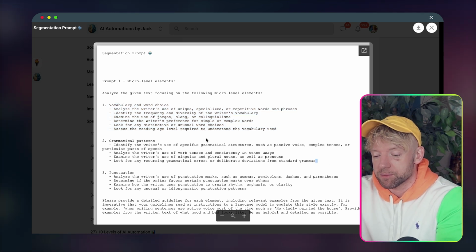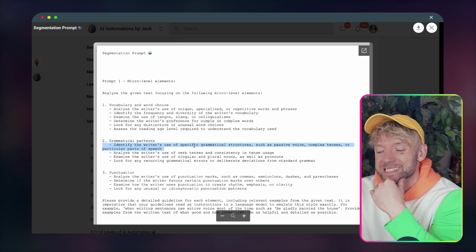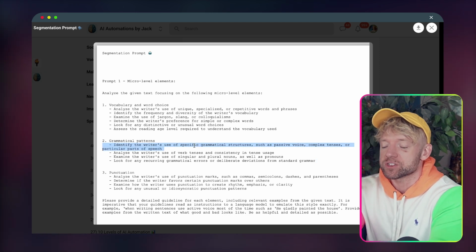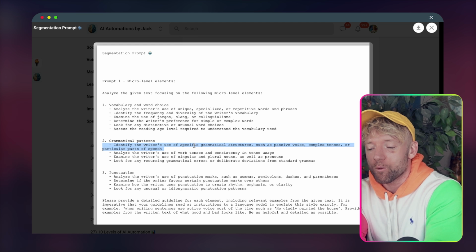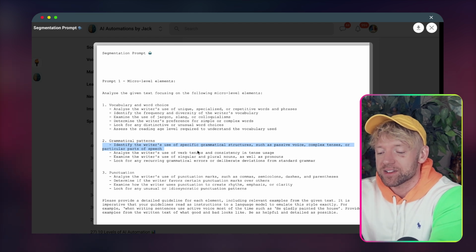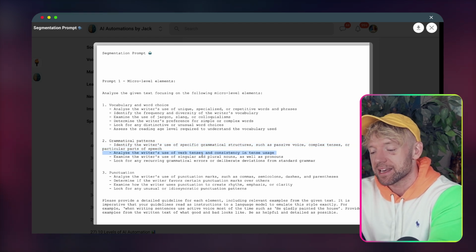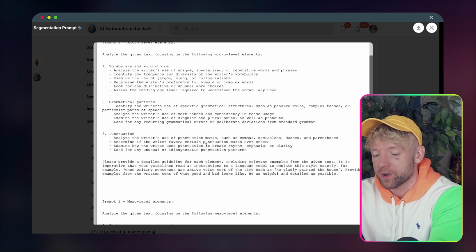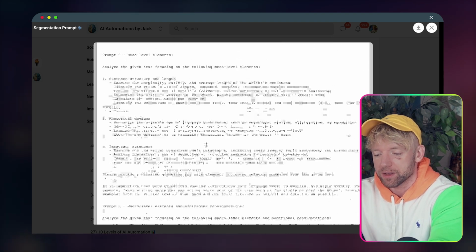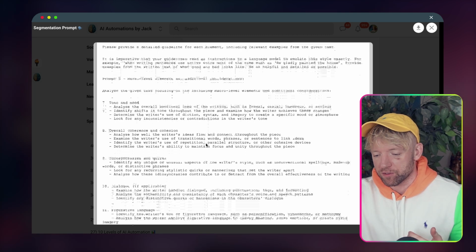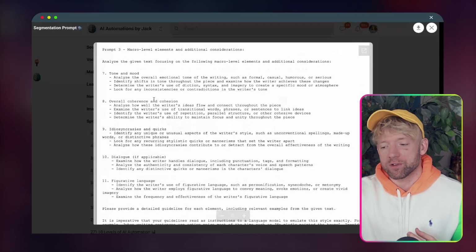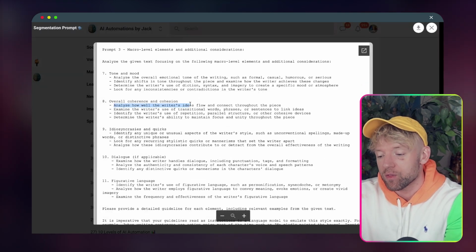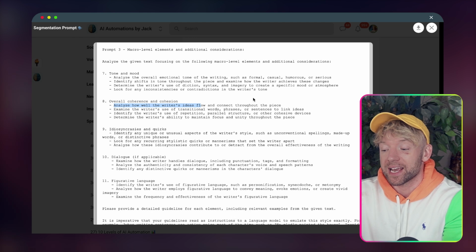Grammatical patterns. So for example, on this one, identify the writer's use of specific grammatical structures, such as passive voice, complex tenses, or particular parts of speech. Analyze the writer's use of verb tenses and consistency in tense usage. Examine the writer's use of singular and plural nouns, as well as pronouns, and so on. Punctuation, sentence structure and length, paragraph structure, tone and mood, overall coherence and cohesion. Analyze how well the writer's ideas flow and connect throughout the piece.